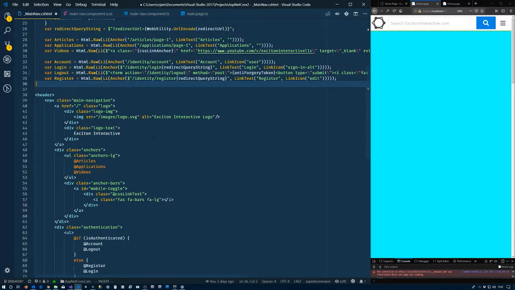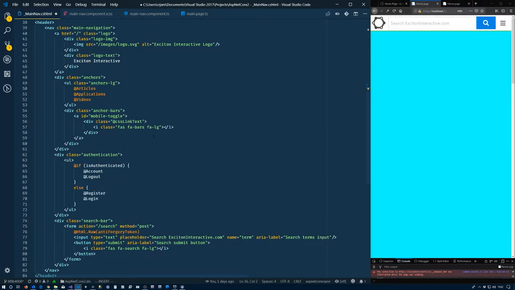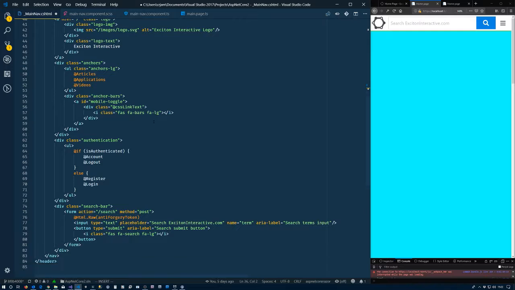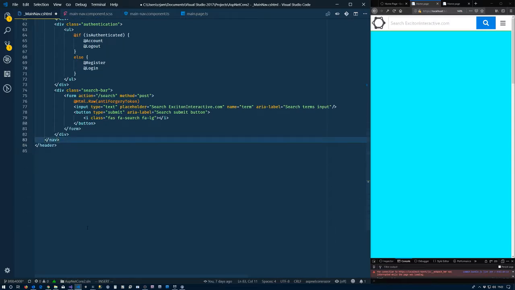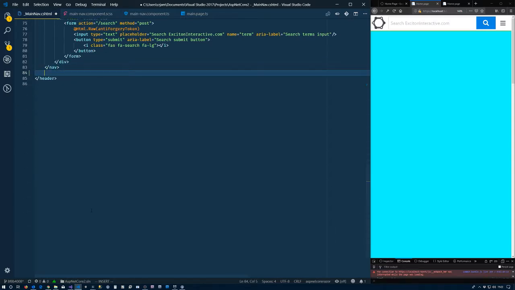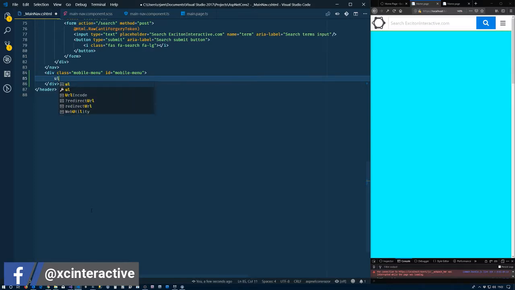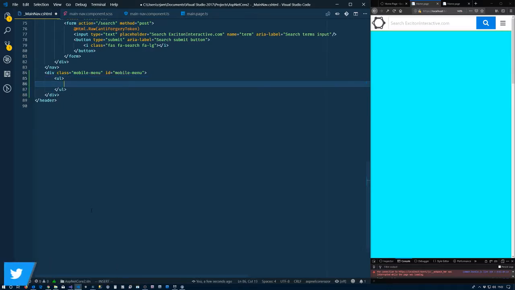Alright, so now what we want to do is to have this mobile navigation, and so it's separate from the nav bar. We want this element to slide down basically behind it in front of the content. So we'll put this outside of the nav, and in this case I just made a div, give it a class of mobile menu and mobile menu for the ID, and inside of there is going to be a UL.